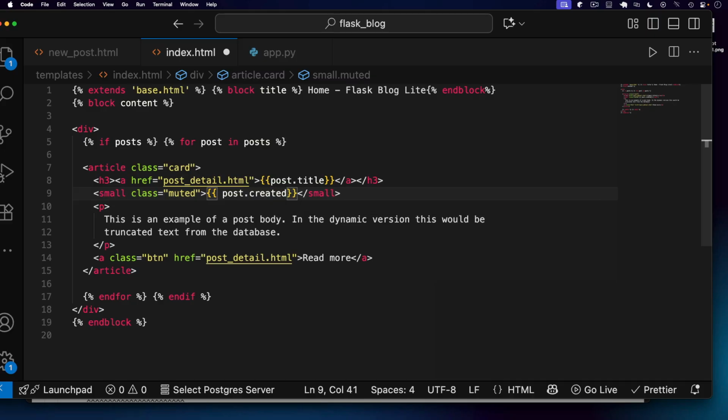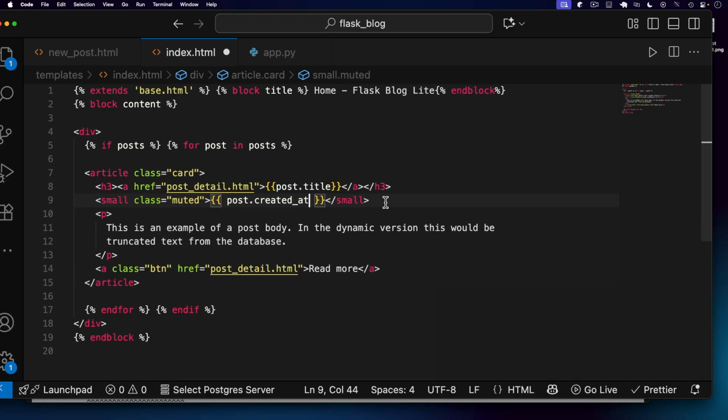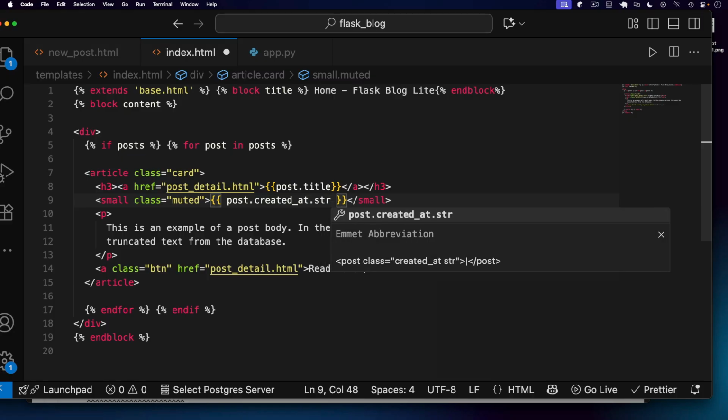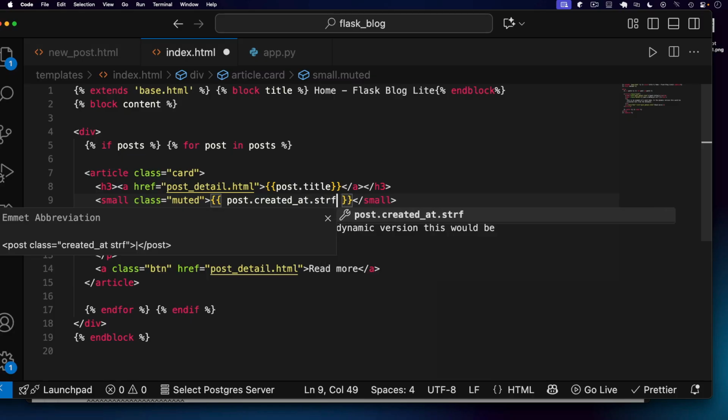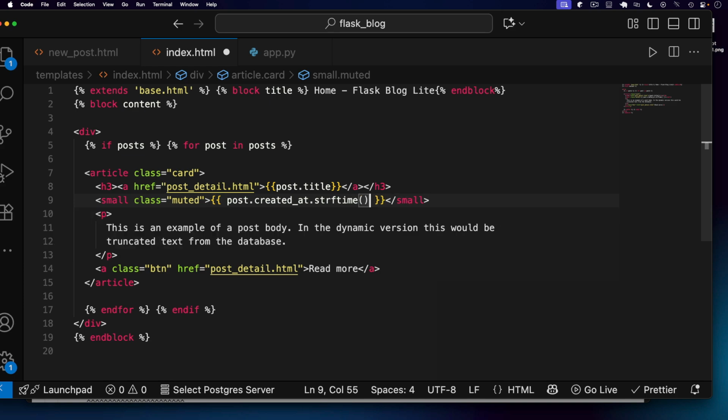Anyway, created at here, we're gonna put the date, but we're gonna modify this a little bit, so you're gonna learn some really cool things here. We can attach this strftime function, and then we can modify this string to time function.